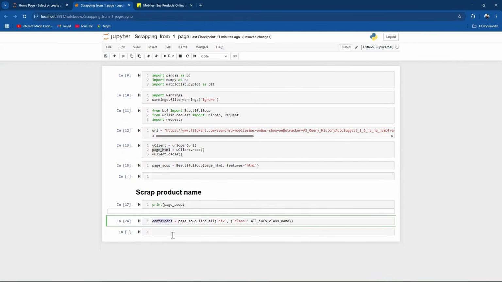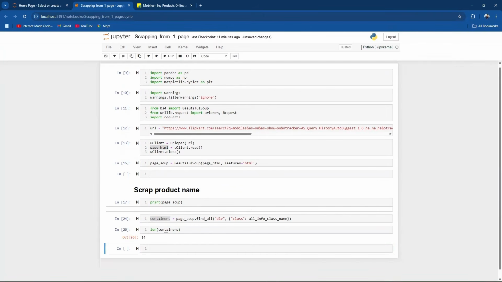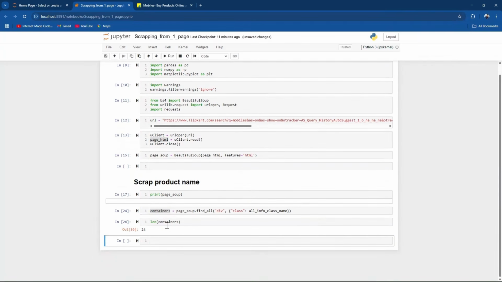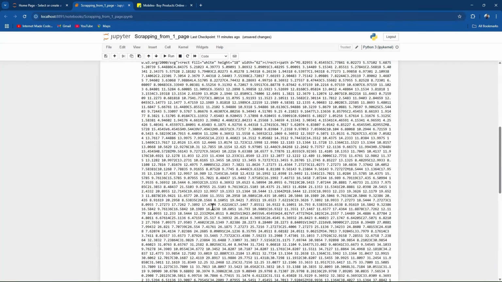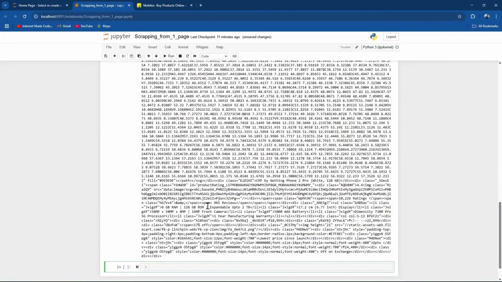And in a container, let me just check how many values are there. There are 24 products available. Let's first focus on only one product and get the information. So container 0, if I'm just doing it, you're getting all the information here. These are the information, and here you'll find all the information at the same time.